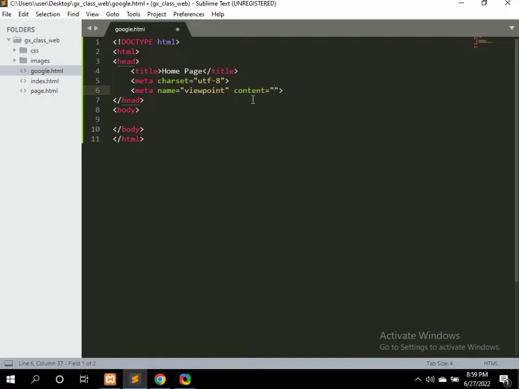The content attribute, let it be width equal to device width, comma, one space, initial scale equal 1. So just write viewport. That's the name for the name attribute. Then for the content attribute, the value should be width equals device width. Then give one comma and then say initial scale equals 1.